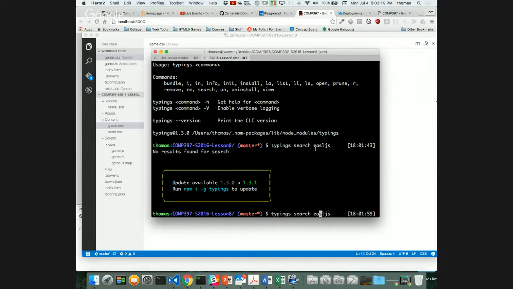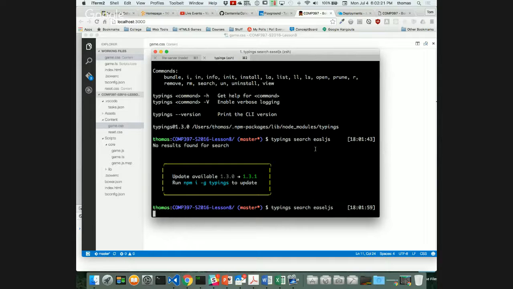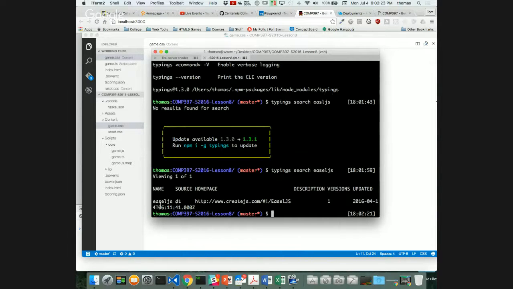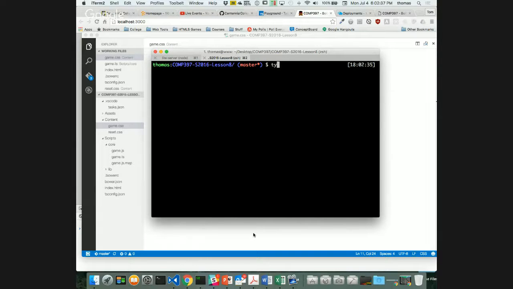How about that? So let's just put in easel and then type it in. And it says it found it. It says easel.js was found with DT. That means when I install it, I need to use the DT tilde, and then easel.js is how I install it. So let's show what I'm talking about here. When I install typings, it's going to be like this: typings install and easel.js. So it's definitely typed DT tilde, right?